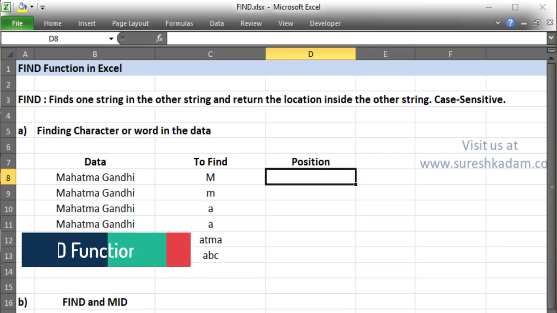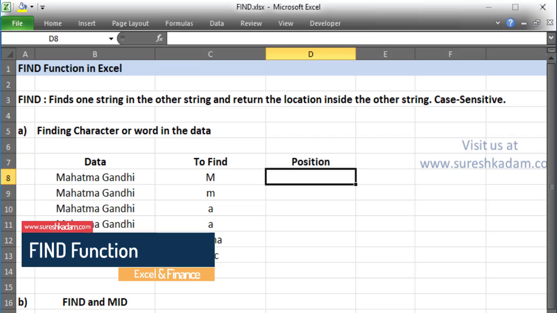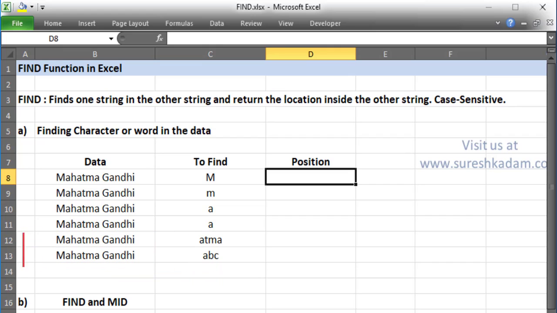Hello. Let's discuss the find function in Excel. Find function finds one string in the other string and returns the location inside the other string. It is case sensitive. Let's do that.